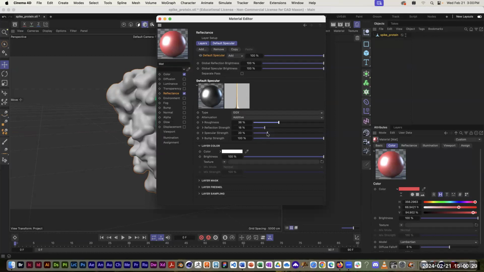Specular strength is going to determine just how strong that specular highlight is. If I go way up, we get just this crazy highlight that's completely blown out. You can't see any detail in there. If I go down to 0, I still get a little bit of a highlight, but not nearly as strong. I'm going to give this a little bit of specular strength, but not a lot.